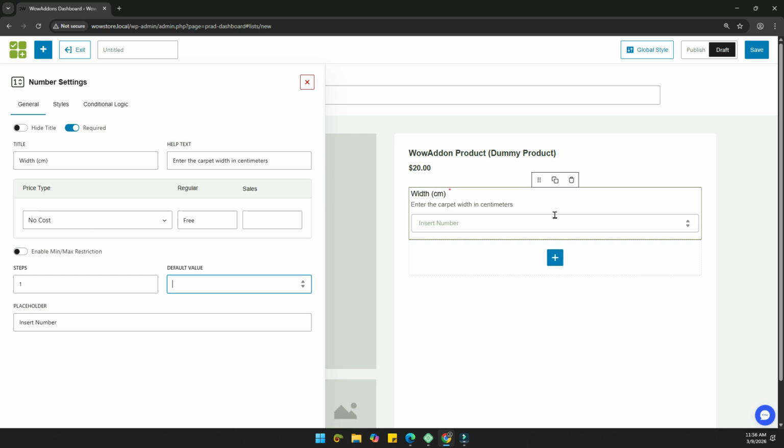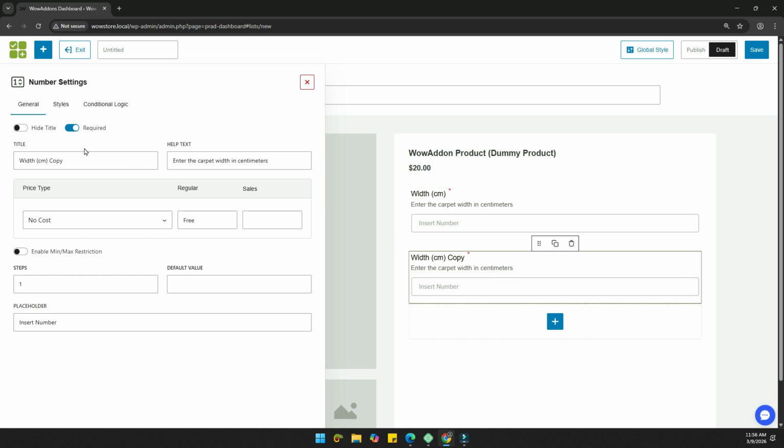Next, we'll add another number field for length. The easiest way is to duplicate the previous field. Just mark it as required, change the name to Length Centimeters, and update the help text accordingly.